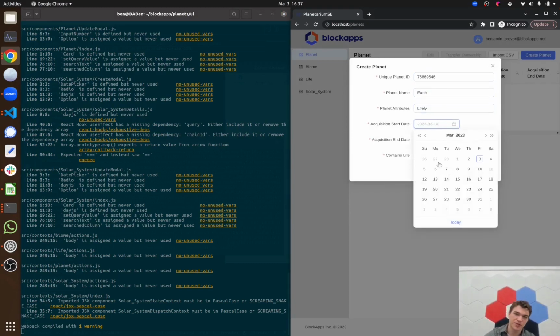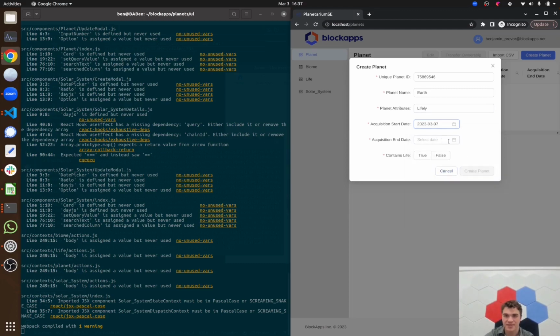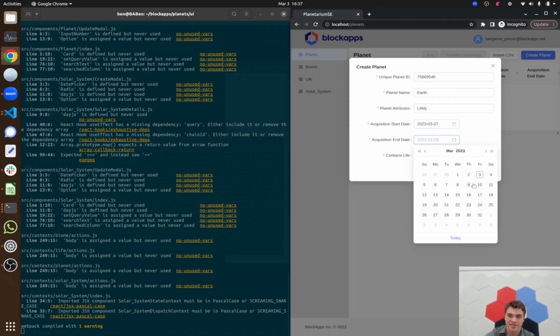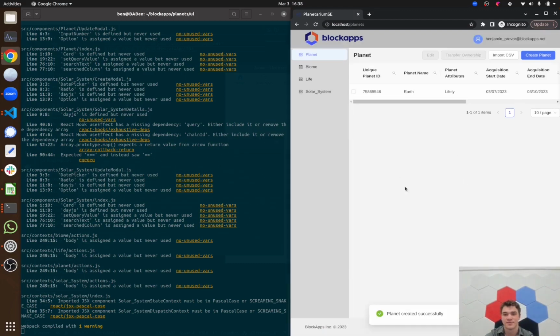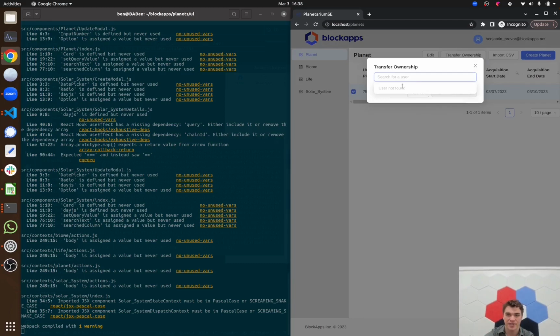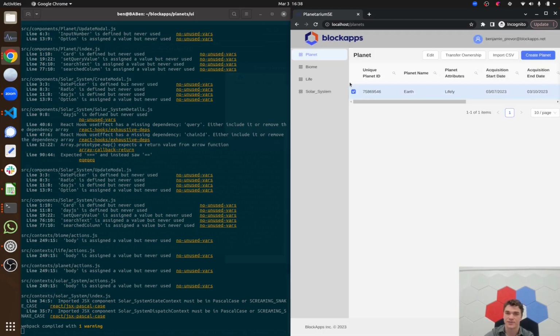This is what happens when you make one of the attributes in the sheet a date time. It will automatically create this create modal with the match types. So we'll make it 37 to 310. It does contain life and will create our planet. And here it is. Now, if we want to transfer our planet to any other user in the app, in Mercata, we would do this. Of course, they need to sign into the app in order to be able to transfer to it.